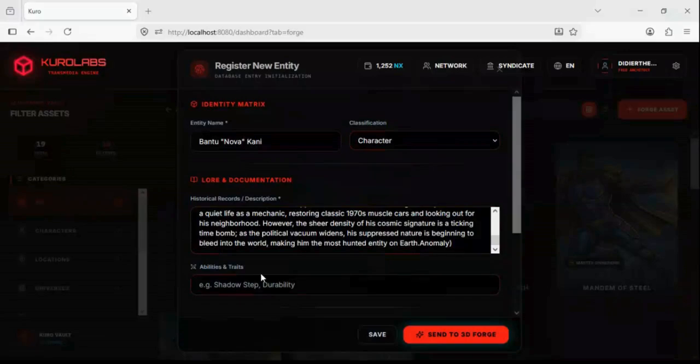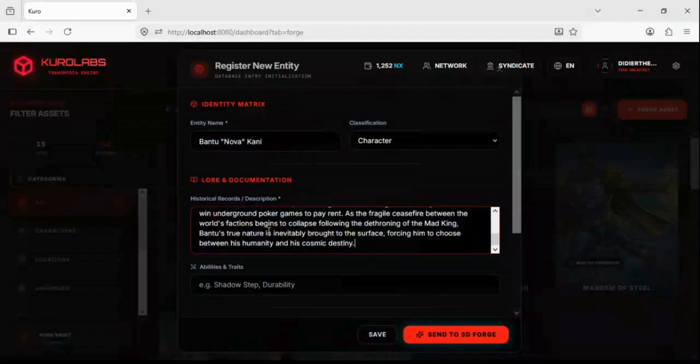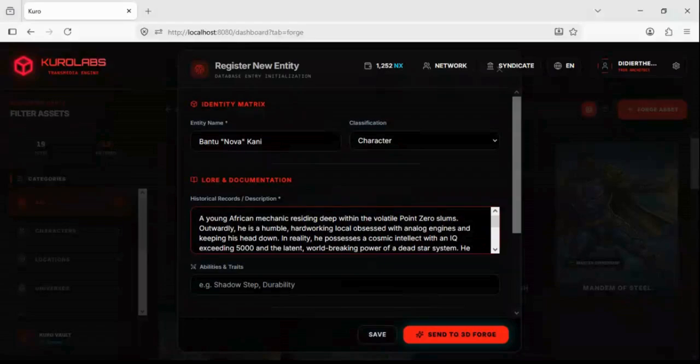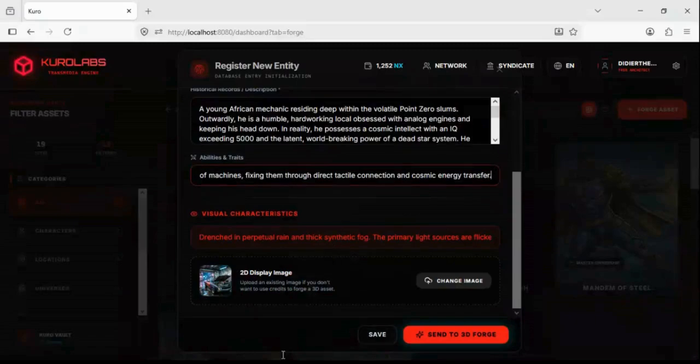Let's set it up. For the entity name, we're going to use a character from a sci-fi project I'm building. Let's name him Bantu Nova. Under classification, we drop down and select character. Now we get to the lore and documentation box. This is where most people mess up. You have to be watertight with your descriptions here. I'm pasting in his core visual rules. A fit, athletic young African male in his early 20s. He is wearing heavily oil-stained 1970s denim overalls over a simple white tank top with scuffed steel-toe boots.